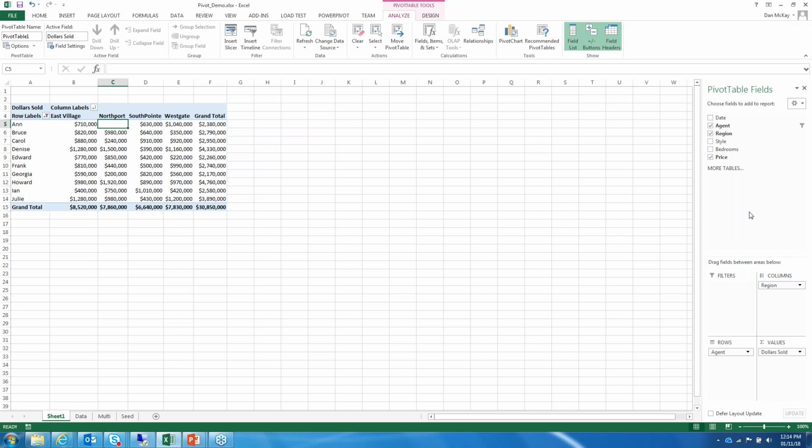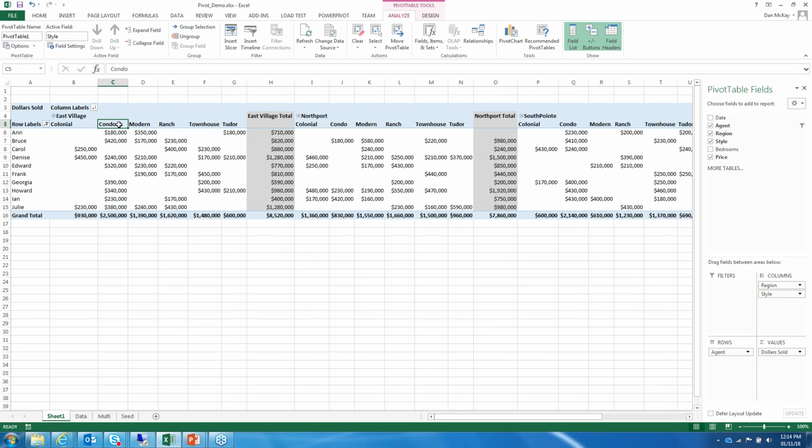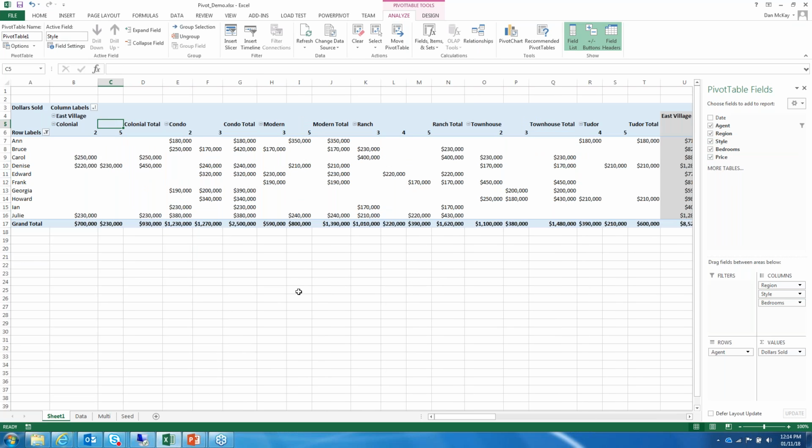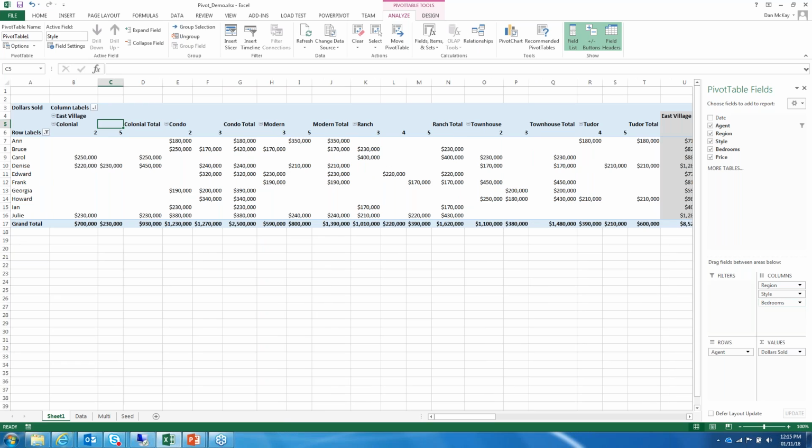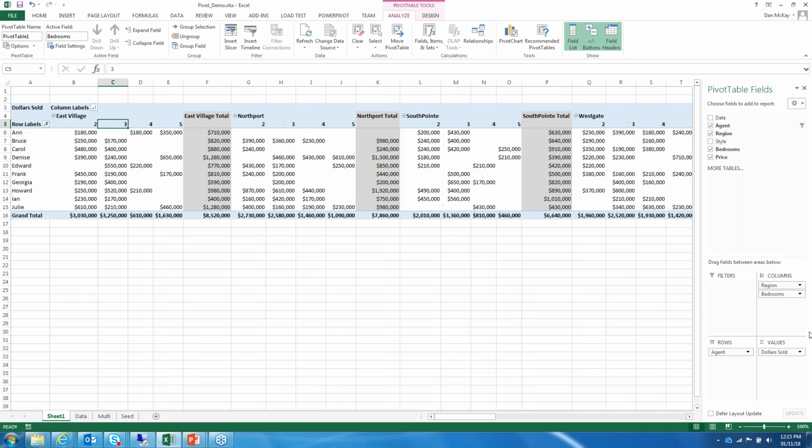Now, as I said, I will show you what happens when you add lots of things to columns. If I add more items to the columns, you see now I've got styles by region. And if I throw in bedrooms in there, suddenly the thing is getting out of control. Notice this isn't exactly the way I want to see this. This is why I say put the hierarchy into the rows. So this also helps me answer the questions that I've formulated.